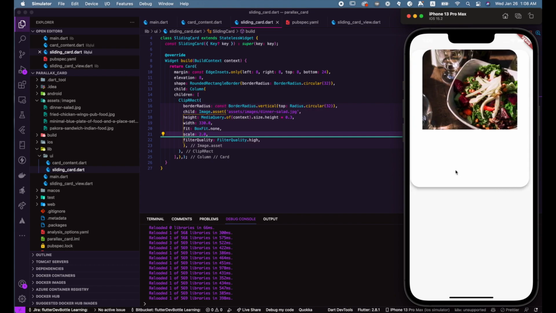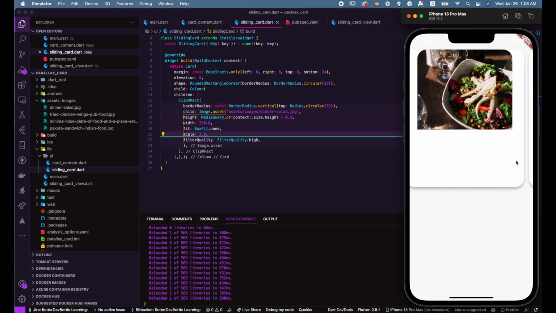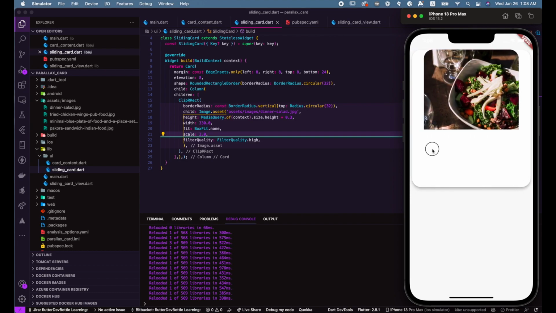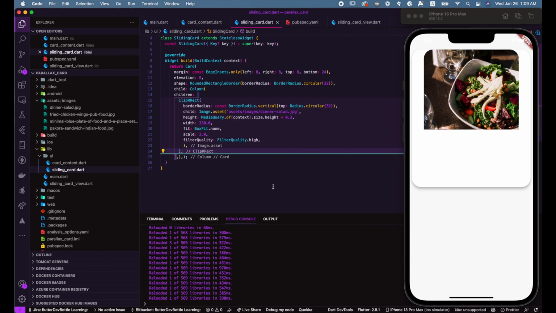As you can see, scrolling through the cards, right now there's no parallax animation being applied, so there's no scroll effect, and the images are not moving while you are scrolling through the cards. So we are going to add this to the cards.